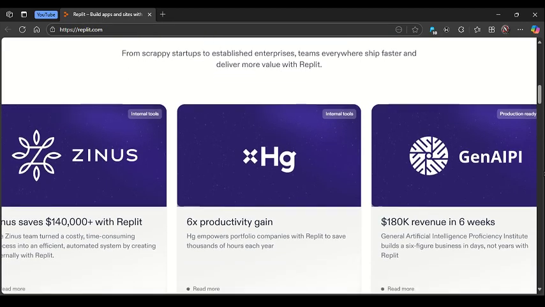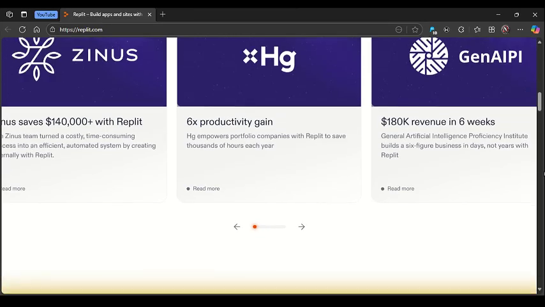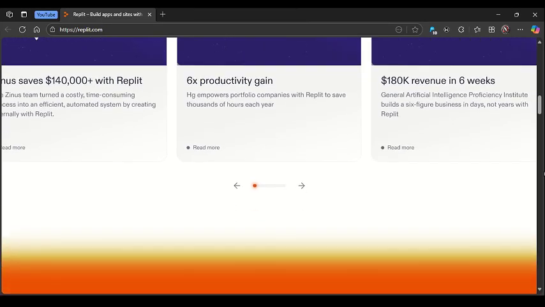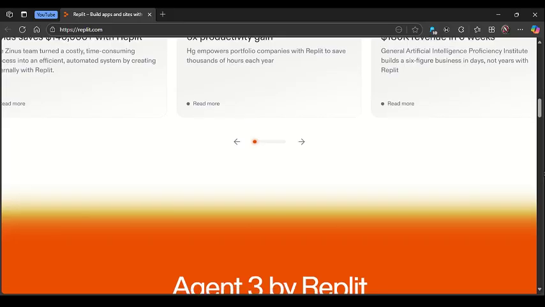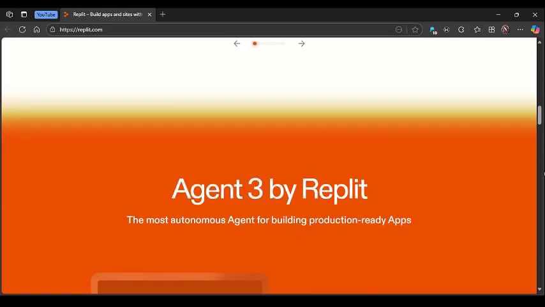Then after that, Replit will open your website page with three main files, which are index.html, style.css, and script.js. Then after that, you can start building your website.